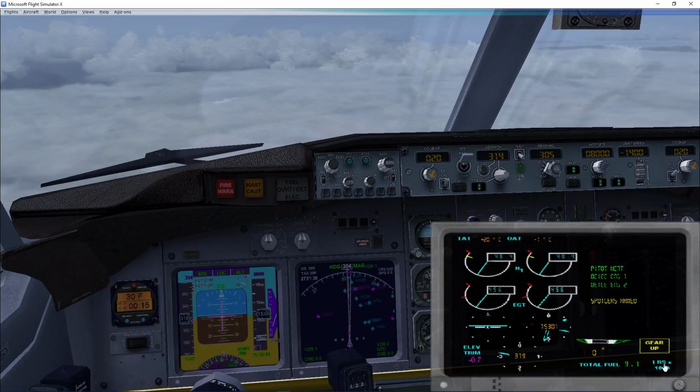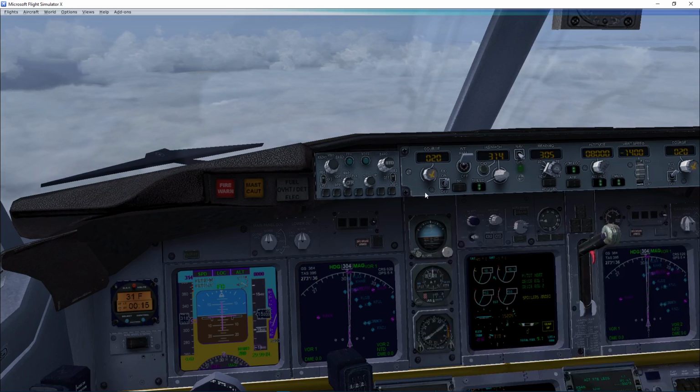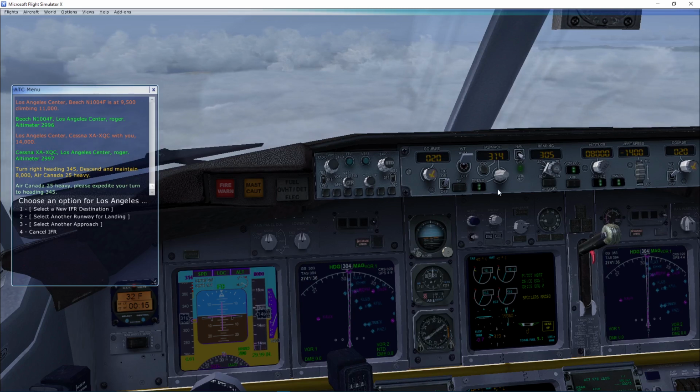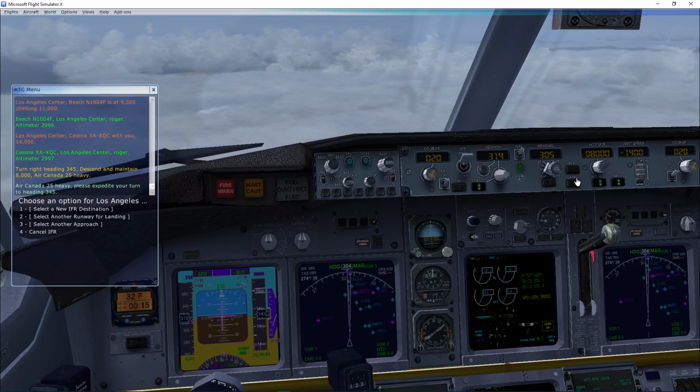Plenty of fuel. 9,000 pounds. Air Canada 25 Heavy, please expedite your turn to heading 345. I guess we better start turning. Turn off our GPS. Make sure you put it in nav or you won't see your diamonds for the ILS.